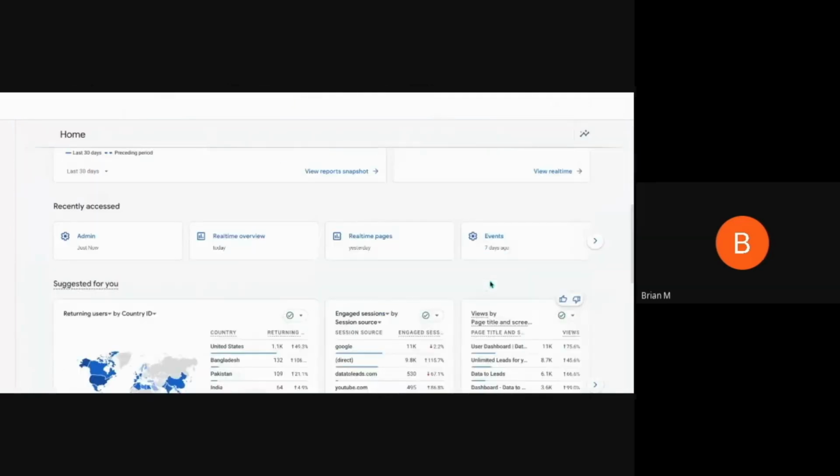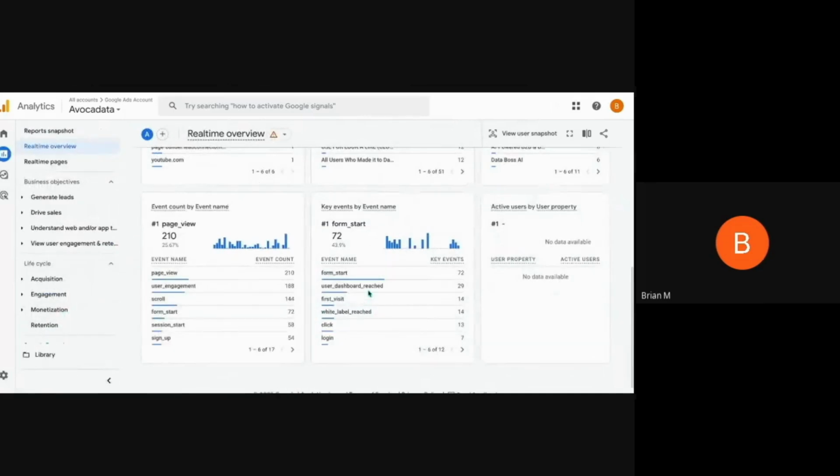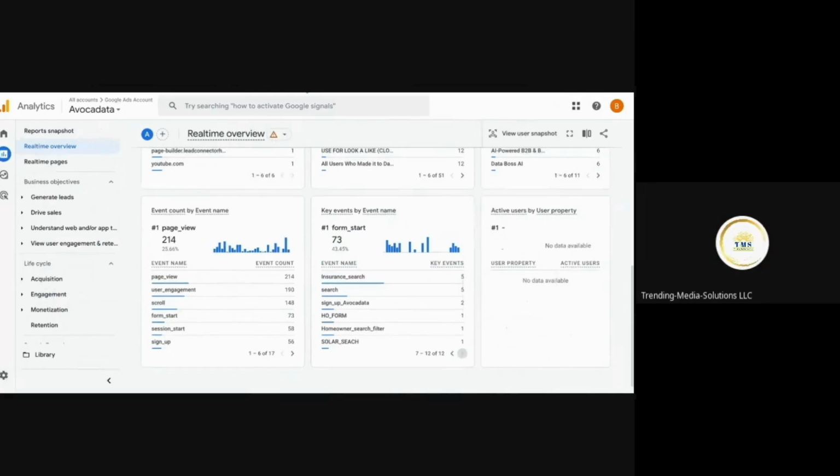So I made a lot of the rules already. So anytime someone logs in, gets to the white label page, and there's 29 people that made it to the dashboard in the last 30 minutes, these are all triggers I have pre-done that I can do with you. So just shoot. You have my number, right? The 561 number. Okay, yeah, just message me there. Okay, thank you. You're welcome.